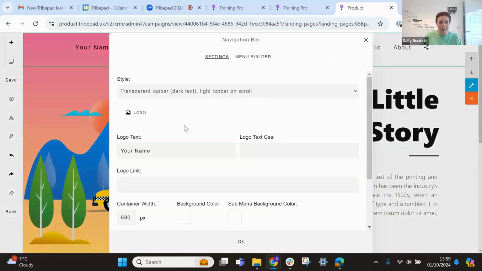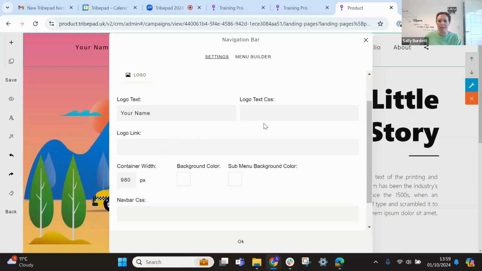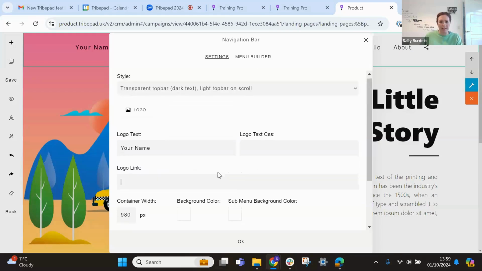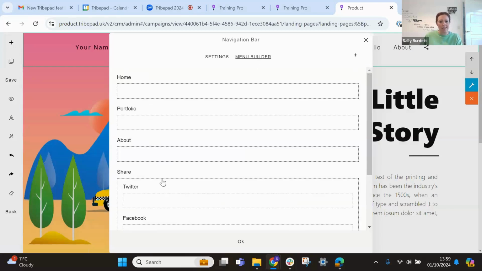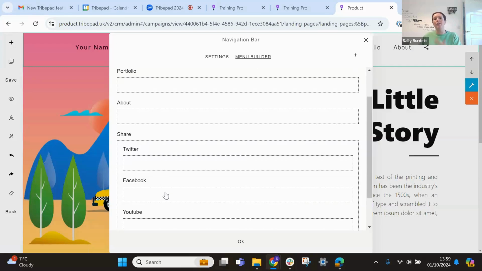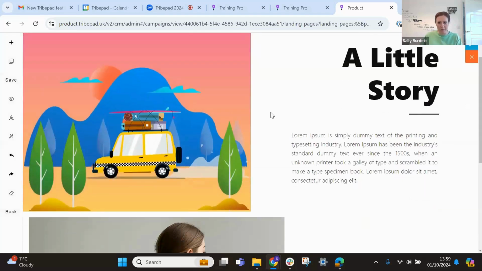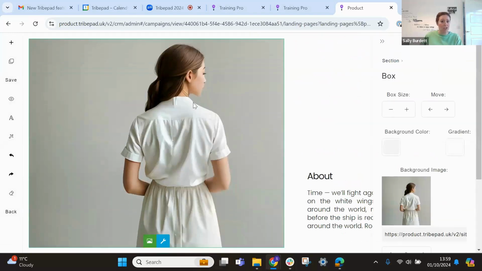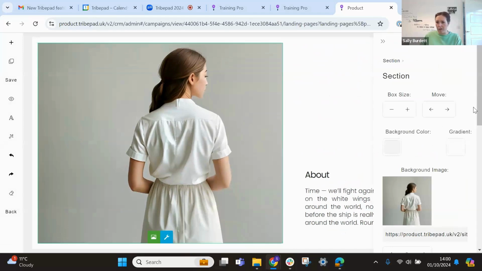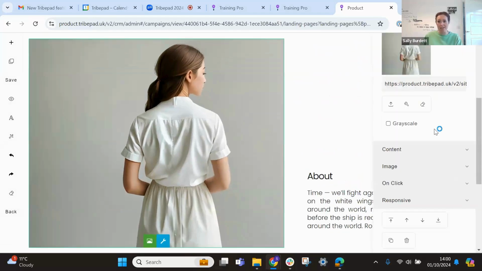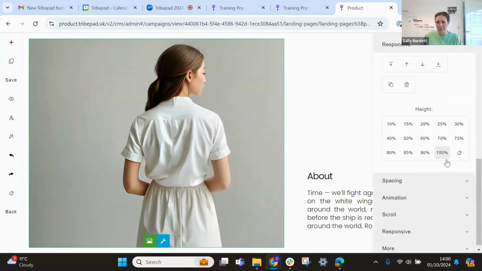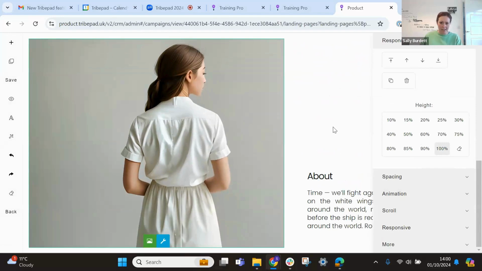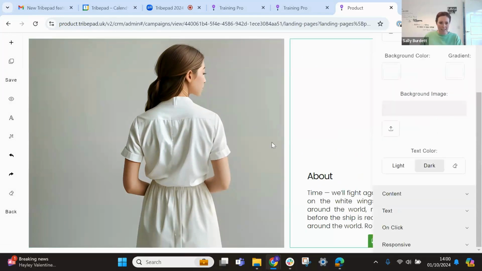So you can click on the bits and pieces. You can pop in your logo text. You can pop in logo link. Add in logos, links, and things like that there. You can also add in your Twitter pages, Facebook pages behind these landing pages. So it's a lot nicer functionality, and you can do loads of bits and pieces with it. Again, all of these sections are completely customizable, so you can change these stock images. You can change the height, the content, the image, the animation, the spacing, literally anything you like. Much more customizable, much more editable.